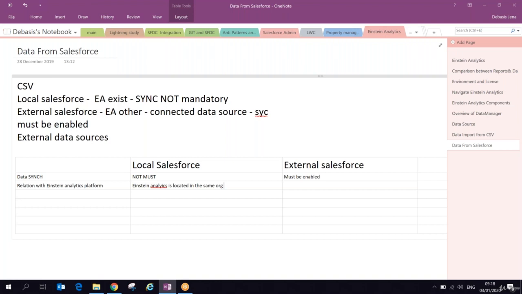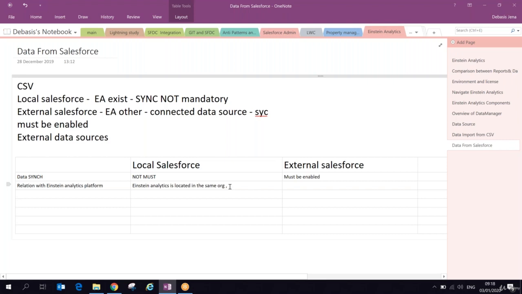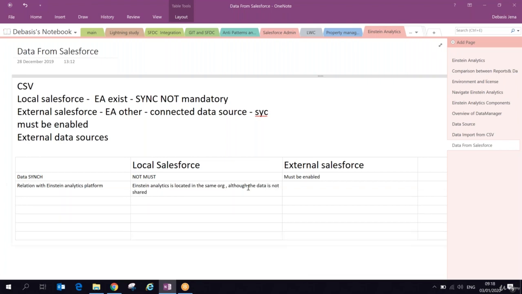So I want to take data from my Salesforce objects to my Einstein Analytics platform. That means I want to share. So Einstein Analytics is located in the same org, although we can say data is not shared. Then, to move the data, I can create a data source from local Salesforce data so that we can get data into my Einstein Analytics platform.